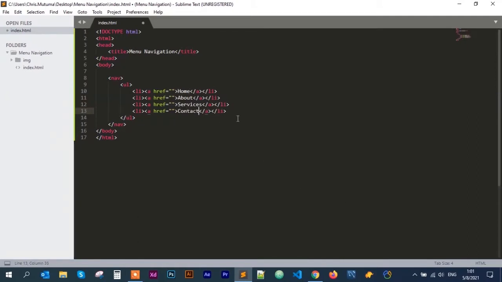Alright. Now that we have our nav tag, let me explain this shortly. The opening and the closing nav tags are the containers of the unordered list. The unordered list is the container of the list items, and the list items are the containers of the anchor tags. Now the next thing I need to do is create a CSS file so that we can style our nav tags.